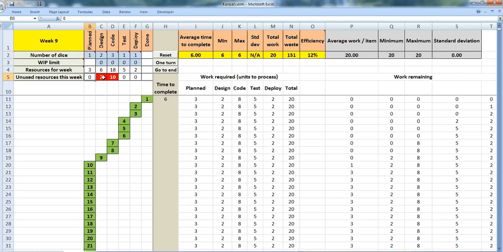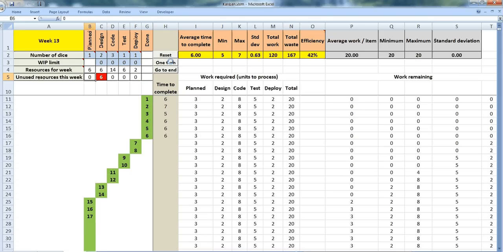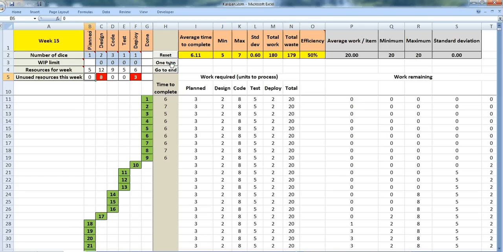Sometimes there are resources remaining where nothing can be done. In other words, there's people who are sitting doing nothing. When that happens, the unused resources cell will show up here in red. So the first item is now complete after 9 weeks. It took that item 6 weeks to move from the design phase to the done phase. So we start the timer when they enter the design phase. I'll advance it a few more weeks and you can see the items move across to done.